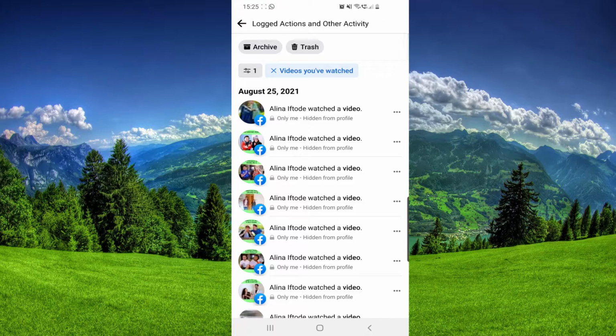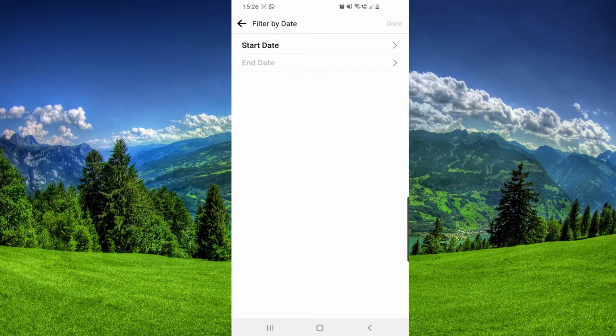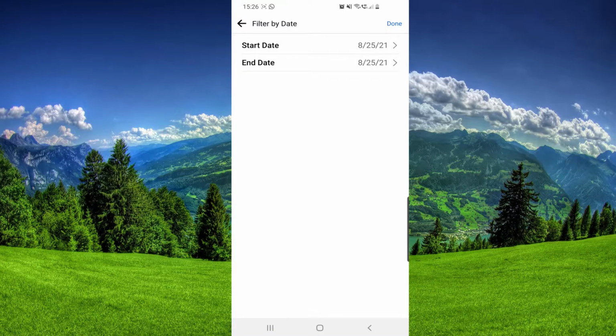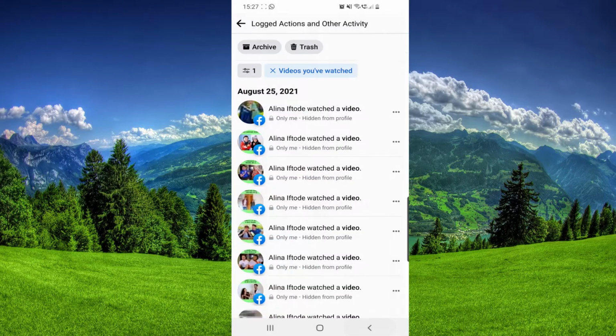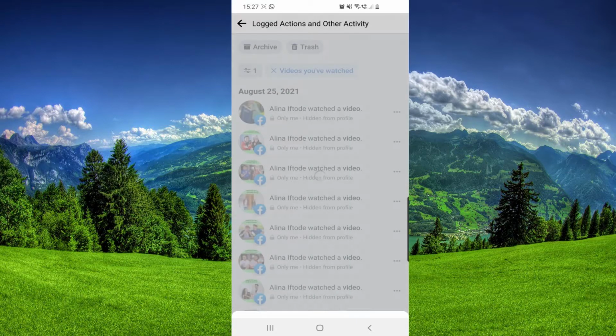Or you can go to filters and go to date and choose the date. Choose a start date and an end date. Click OK, and that's it. Let's go back. And again, if you want to delete a video, click on those three dots and hit on the delete button.